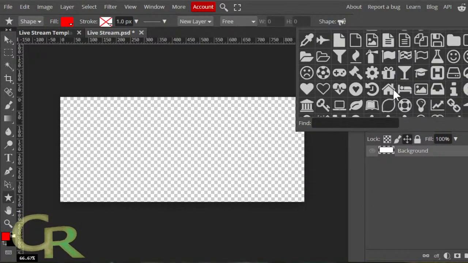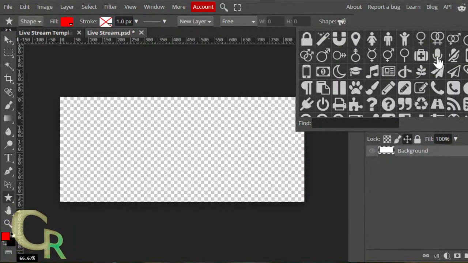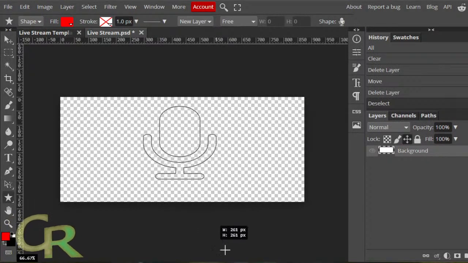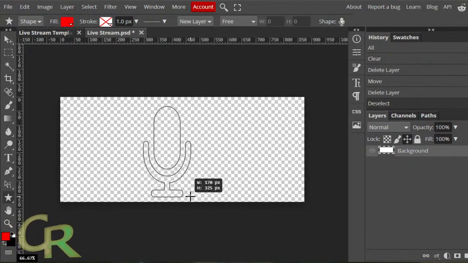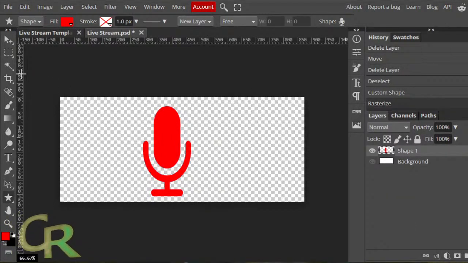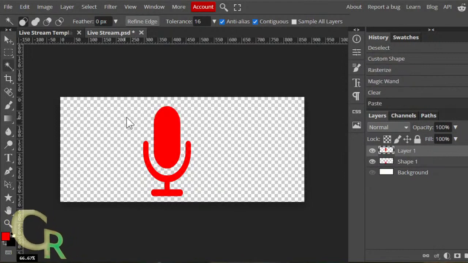So let's see. Something that looks close to one, or at least I can use as a template. That one's not bad. Let's fix the microphone. Yeah, that's good. Rasterize that so I can start editing it. Press W for the magic wand and select that. Control X, edit, Control V, it'll paste it as a new layer, but it'll be separate.